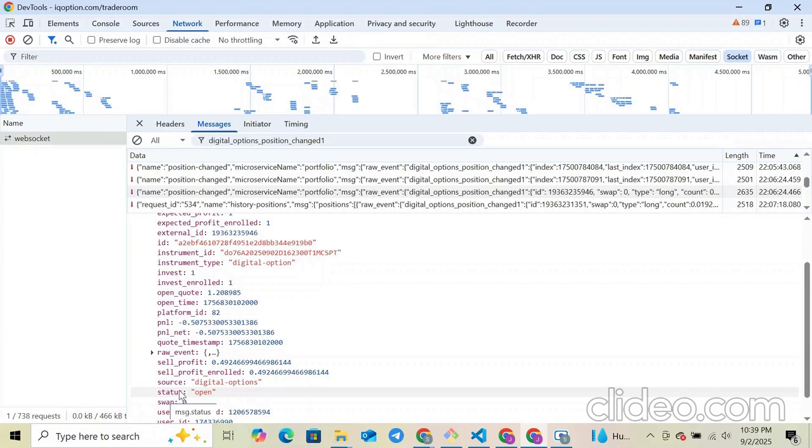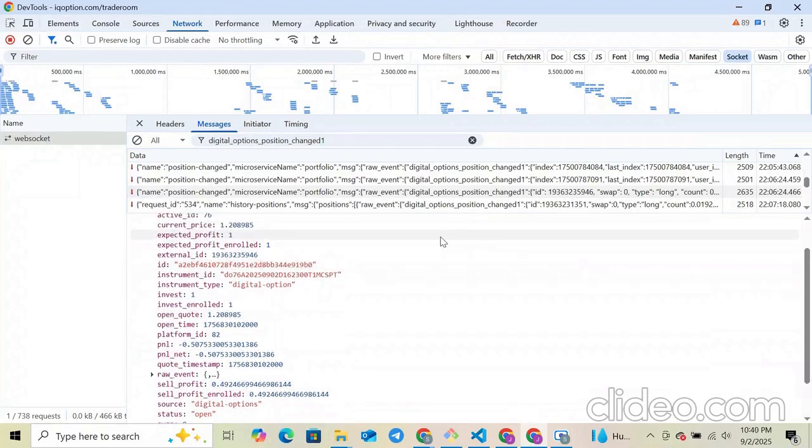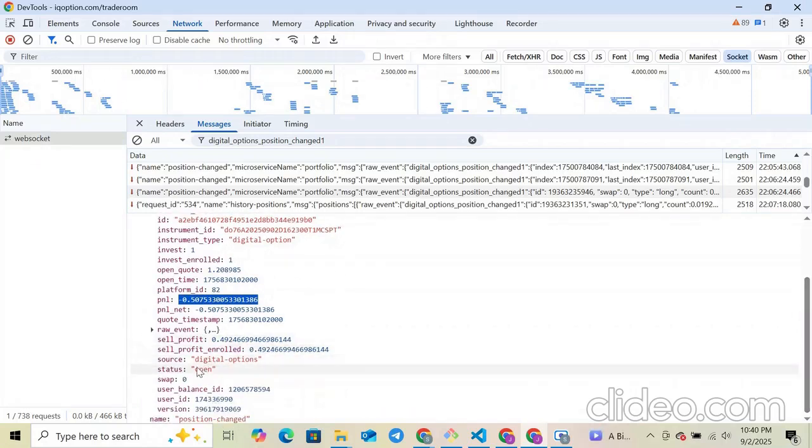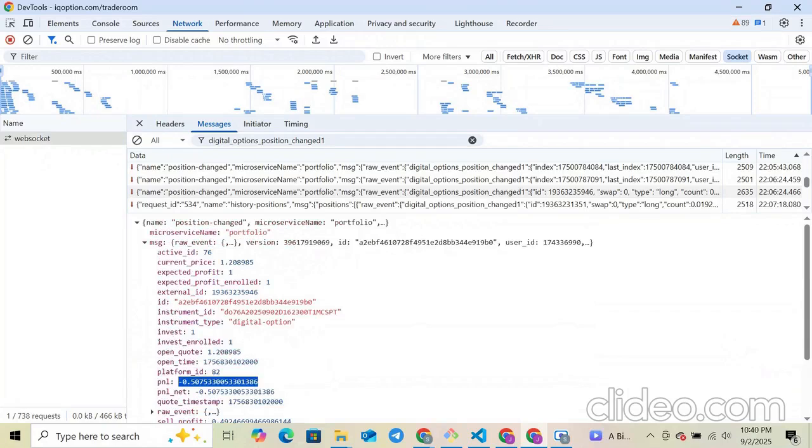We get the same kind of message. The name for the message is the same, and also the keys are the same. So when the position is closed, this PNL will be updated to the final profit or loss realized, and this status becomes closed. Other things remain the same. So now let's write a function to get the trade outcome.